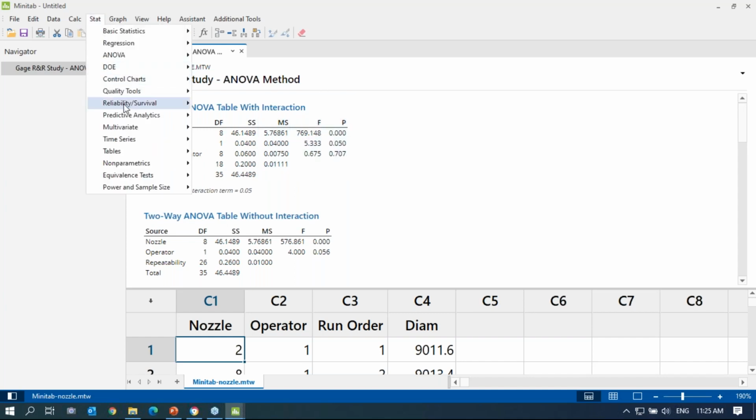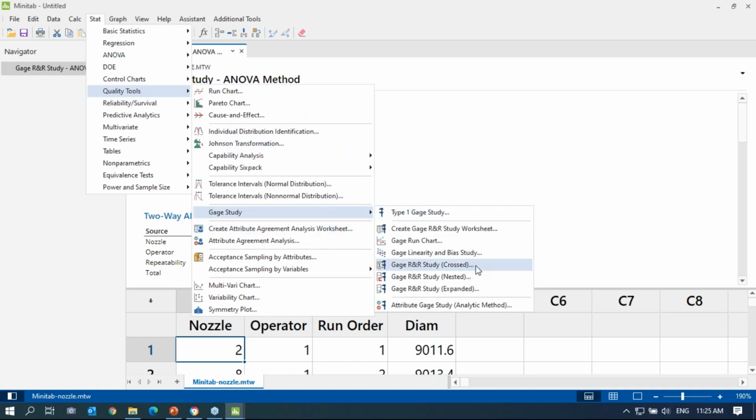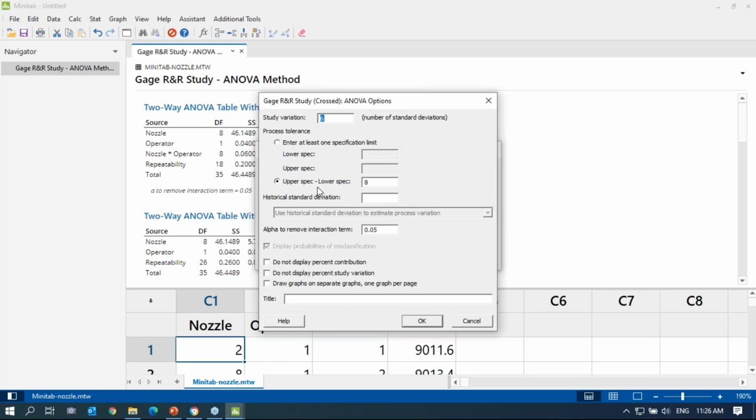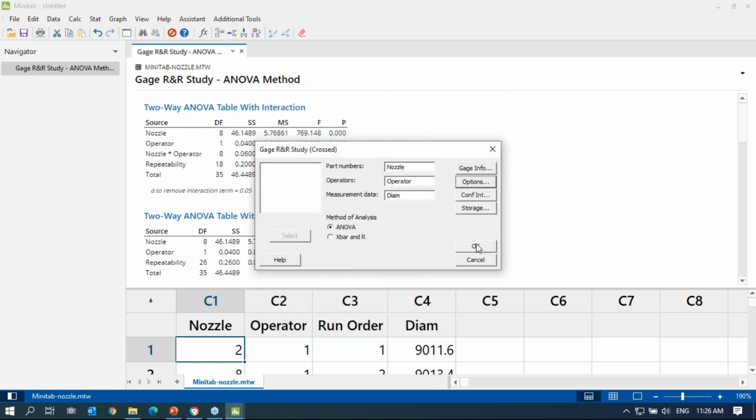Stat, Quality Tools, Gage Study, Gage R&R Crossed. You need to fill in the part number, your operator, and your measurement. If you have an option, for example just a tolerance, you should include the tolerance. And if you have a historical standard deviation, you include it. If you want separate graphs, one graph per page, you tick here. For example, I just proceed with this one, click OK, and then click OK.